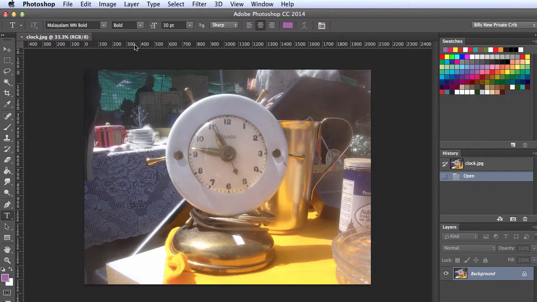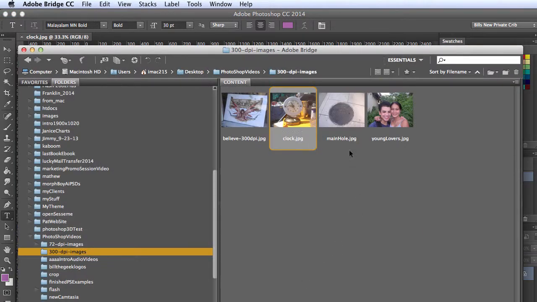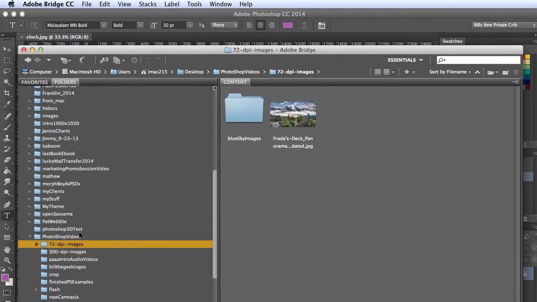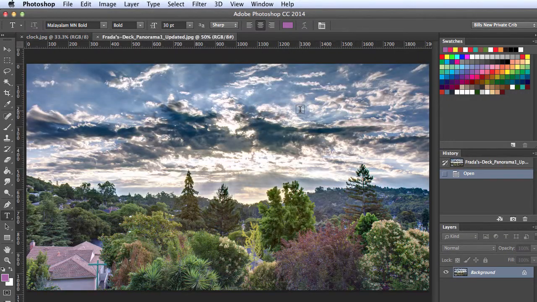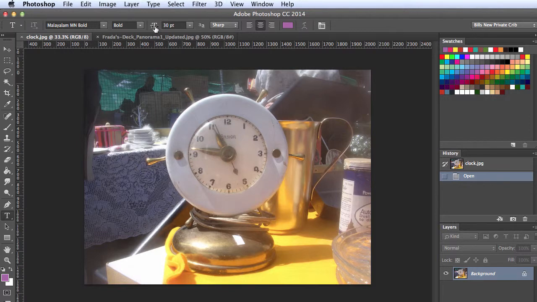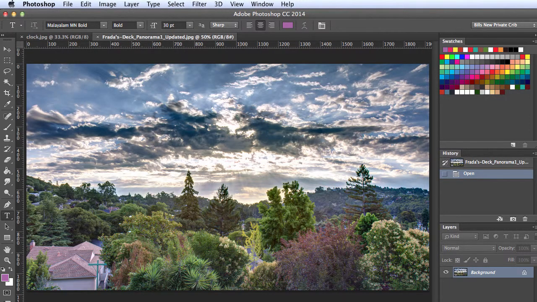Now, just for the heck of it, let me go back into the Bridge and get another image. This image here is 72 dpi. And notice that Photoshop shows me both images up here. Here's Freda's deck, here's the clock, and I can click back and forth to go from one to the other. The reason I'm going to do this is my clock is at 300 dpi, and look at how big Freda's image is. Now these images are up here together.